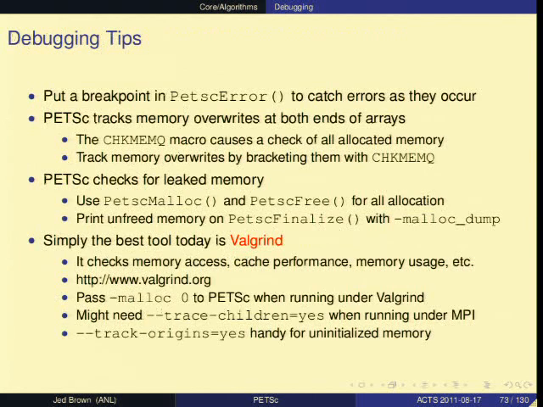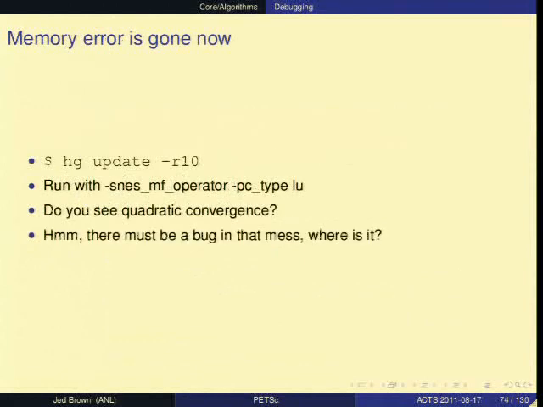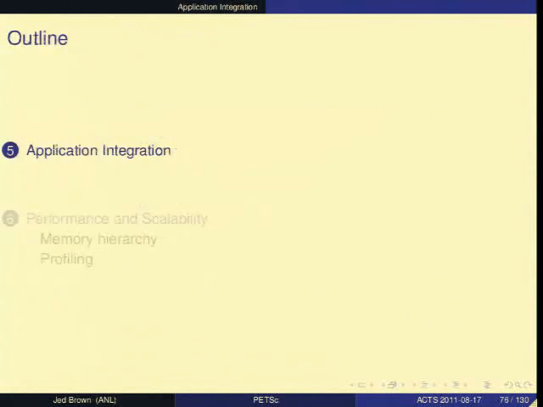Debugging tips. So we use this check memory internally a bit, and that sort of checks for these memory access problems. If there's anything that isn't obvious there, it's very useful to try Valgrind. Work through that. Let's see, how much time are we looking at?